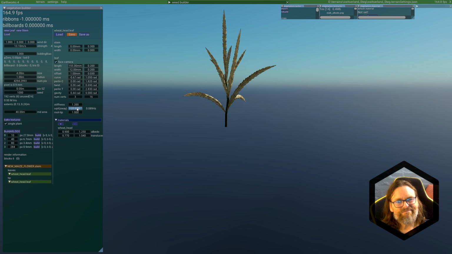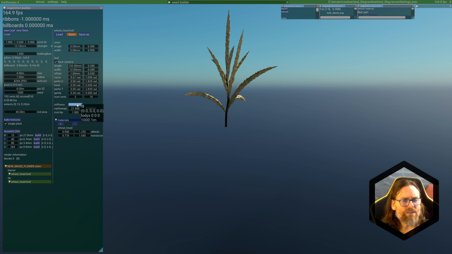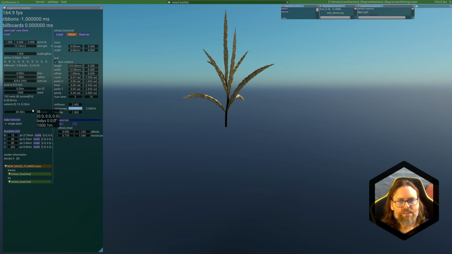That looks a little bit odd. No, let's keep them a little bit more stiff, and let's see if we go really fast. Looks a little bit odd.